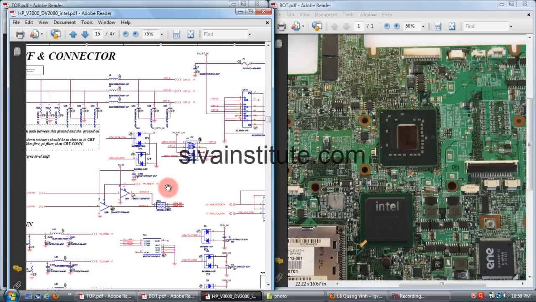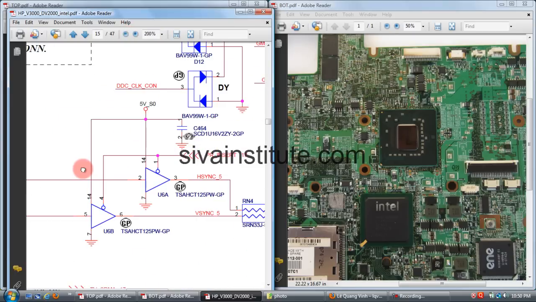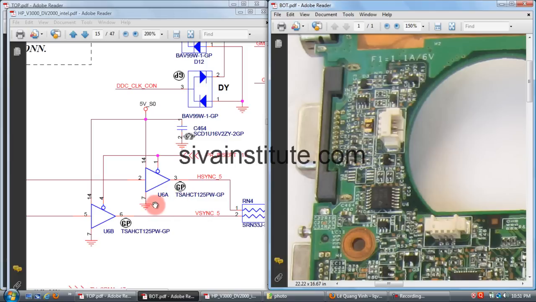The horizontal sync and vertical sync go to this 14 pin IC. We will see it through the U6 IC, U6 A B. This is one chip only. See here, 14 pin IC U6. If it is faulty, the VGA connector will not work.